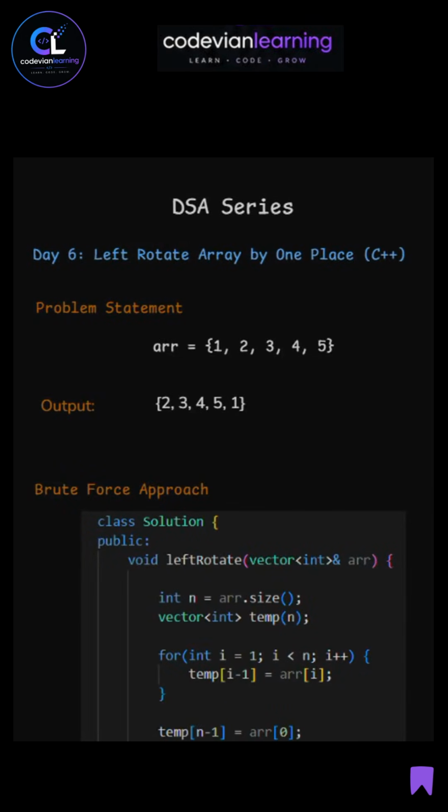So our problem statement is: given an array, we need to rotate it to the left by 1 place. So the first element goes to the end and every other element shifts 1 place to the left. So the output will look like this.